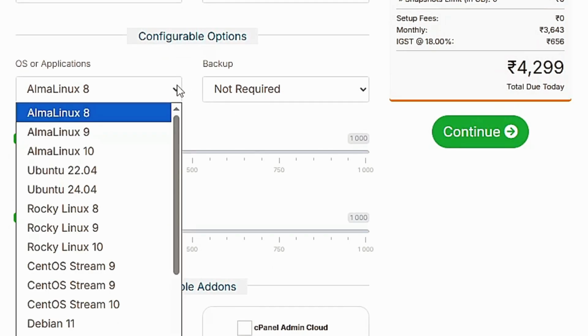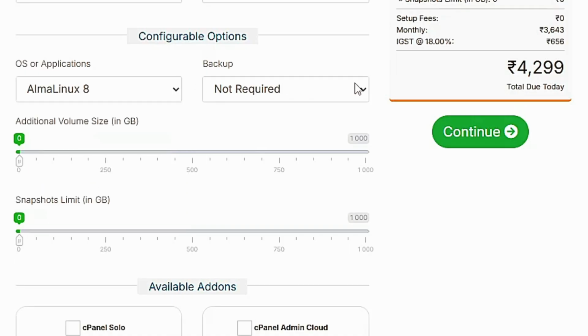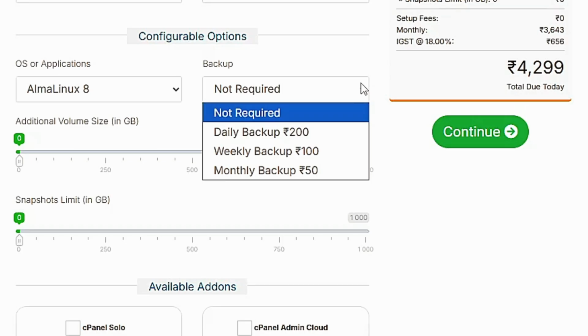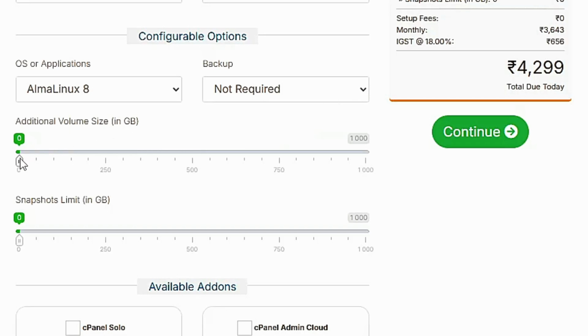Next, choose your operating system. Whether you prefer Alma Linux, Ubuntu, Debian, Windows Server, or something else, just select the one you're most comfortable with. Need backups? You can choose daily, weekly, or monthly backups, or simply leave it as not required if you don't need them right now. You can also adjust the additional storage and snapshot options if your project requires them.